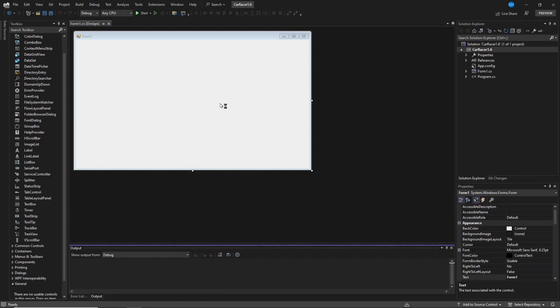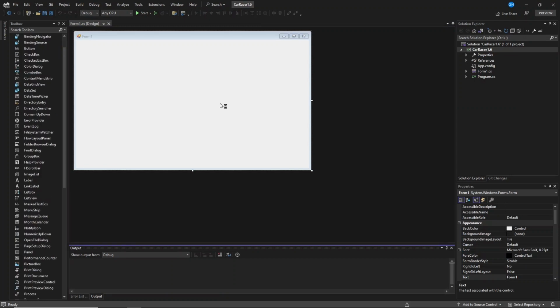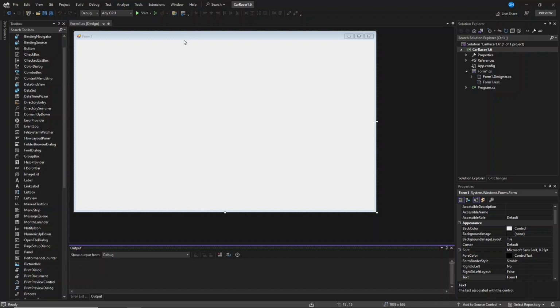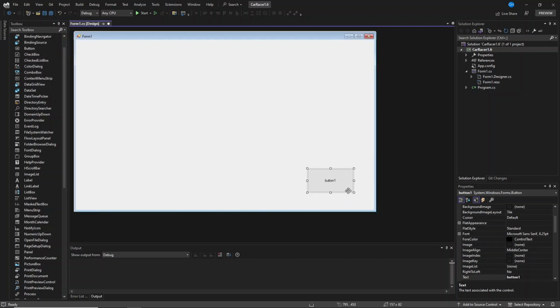So hopefully at the end of this demo, I'll save this up on GitHub. I'll put the link to the GitHub repository in the video. Okay, so let's add a button. WinForms needs a button.